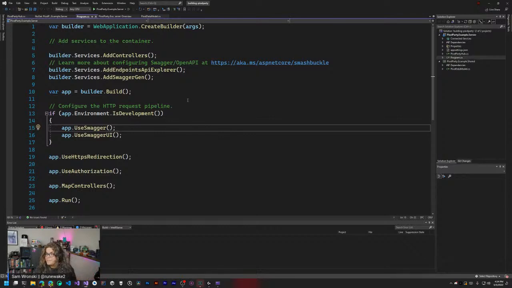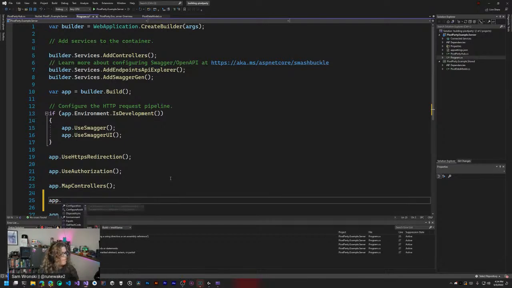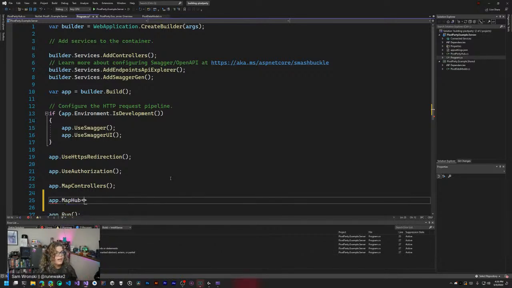So our hub is done. The next thing we need to do is add 2 lines to our client. So what we're going to do here is add a map hub. So we're going to map our hub to an endpoint here. So this is using some of the SignalR stuff that we brought in. So if we do map hub with the hub that we just created, the Pixel Party Hub, there we go.